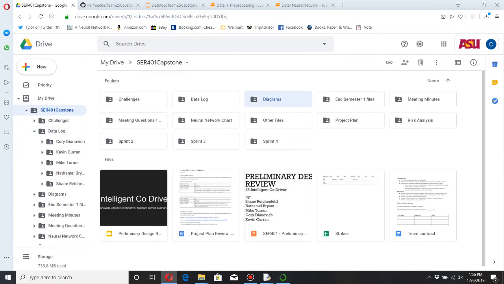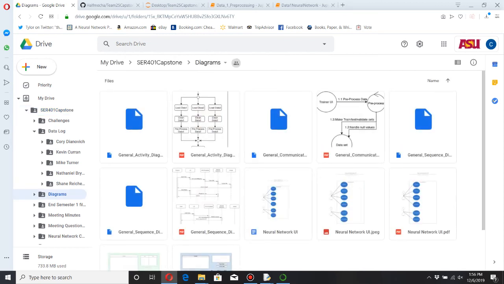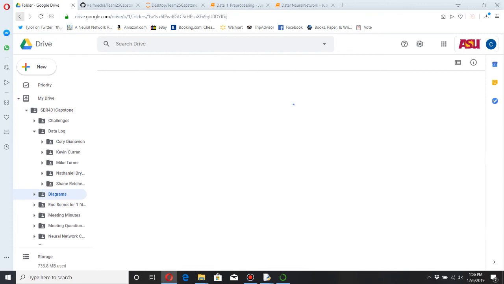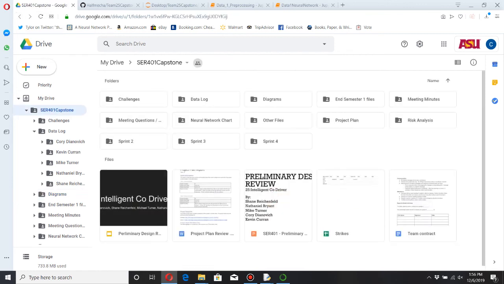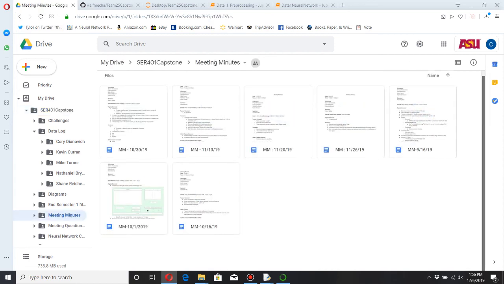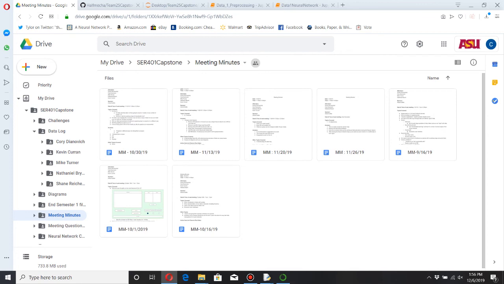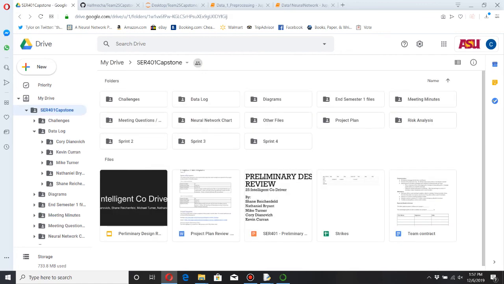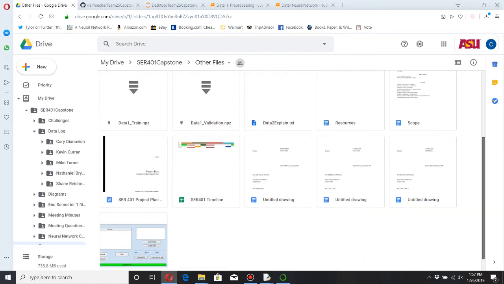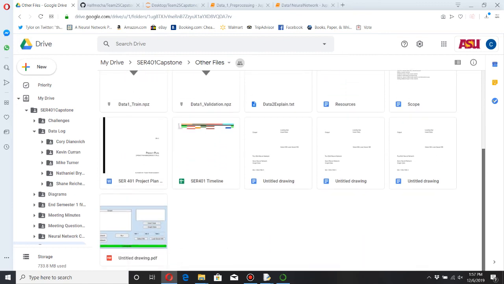We also have all of our diagrams, UML and such for the UI and the neural network, as well as all of our meeting minutes and questions for our sponsor meetings that we store them all here for processing and then so we can send them off, as well as other ones for our project plan and other files which didn't fit any specific category.